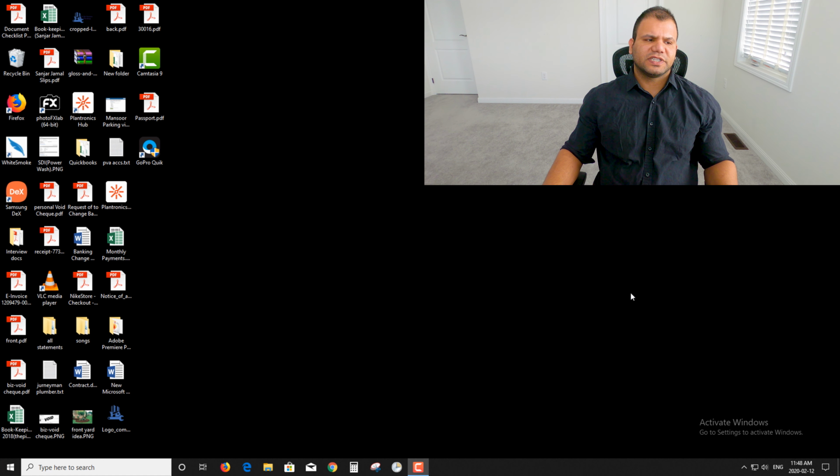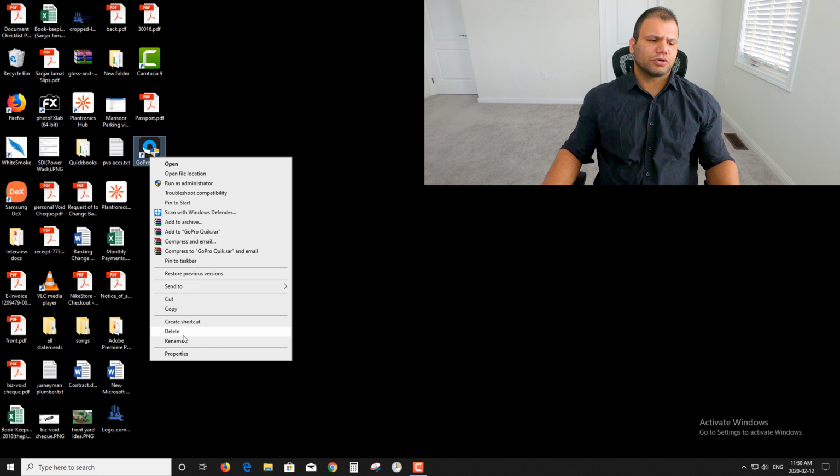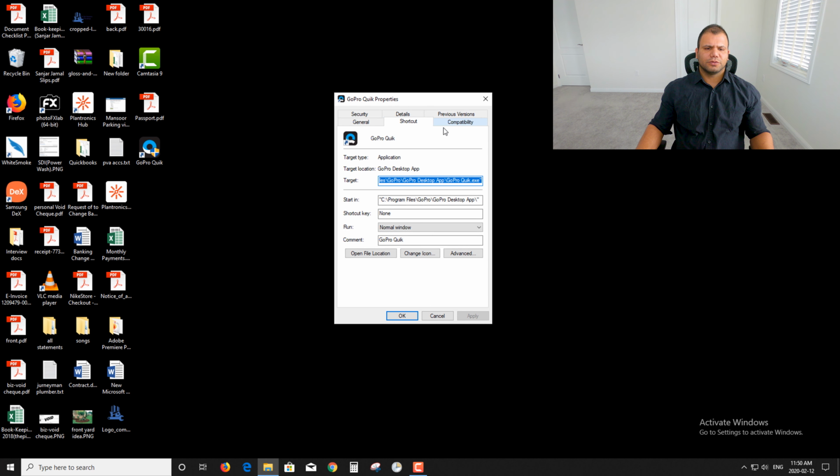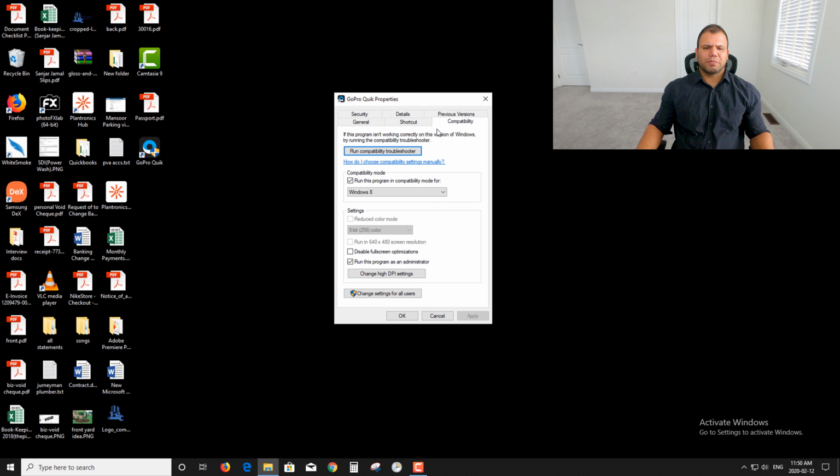I'm running Windows 10 and I have the GoPro Quik application installed on my computer. So all I need to do is find the shortcut on my desktop. If you don't have the shortcut on your desktop, you can create one by going to the original source, wherever it's installed. Right click on the shortcut, go to properties, and here you will have a couple of tabs, and the compatibility tab is one of them, so you need to click on this tab.